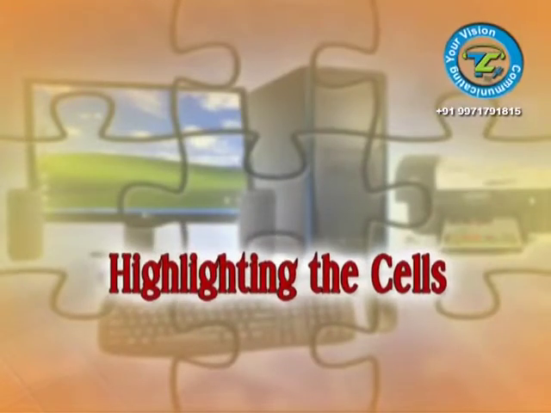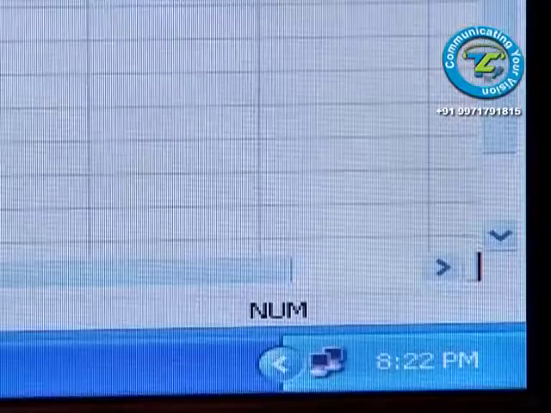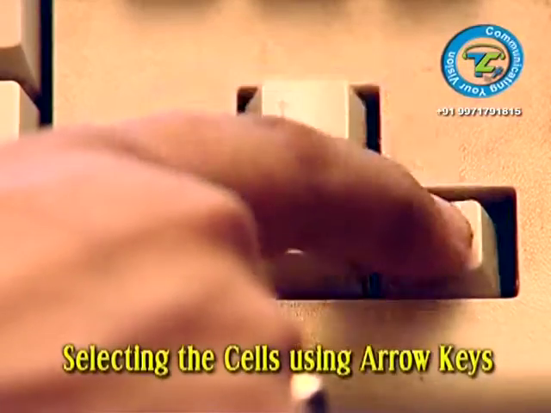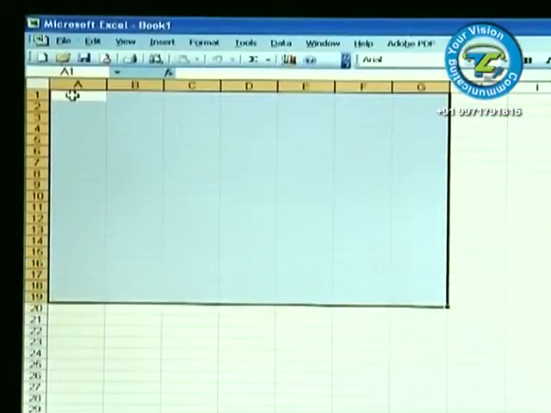Highlighting the cells. To highlight cells, place the cursor in cell A1. Press F8 key. Note that the EXT appears on the status bar in the lower right corner of the screen. You are in extend mode. Cells should now be highlighted.